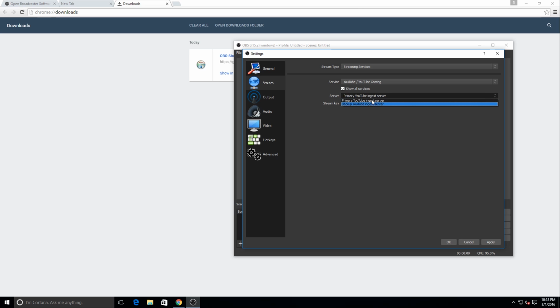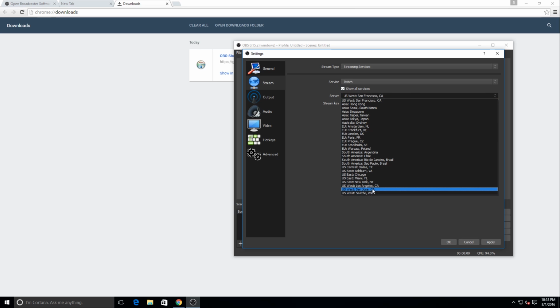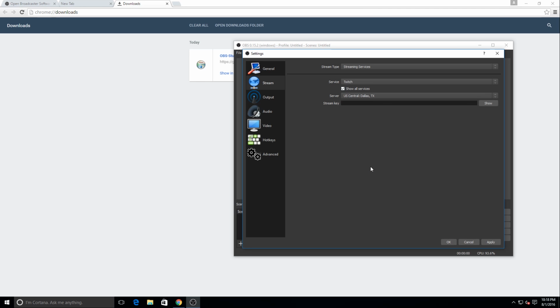In YouTube's case, it automatically hits their main ingest server, and then they send it to whatever server is best depending on your location. With Twitch, you can actually choose what server you want to go to. In my case, I live in the DFW region of Texas, so we want to go to Dallas, Texas. That's obviously close to me.